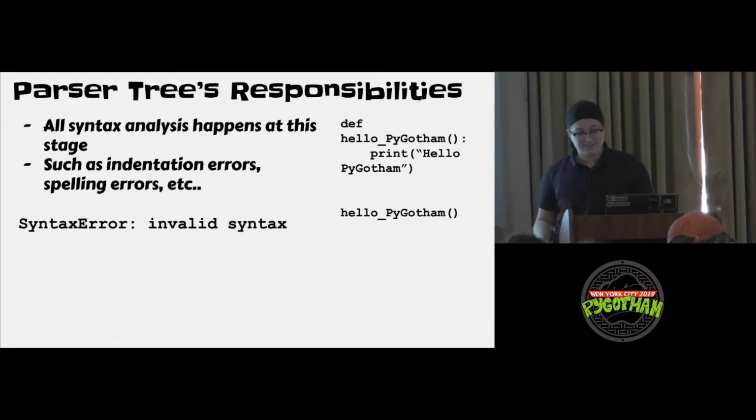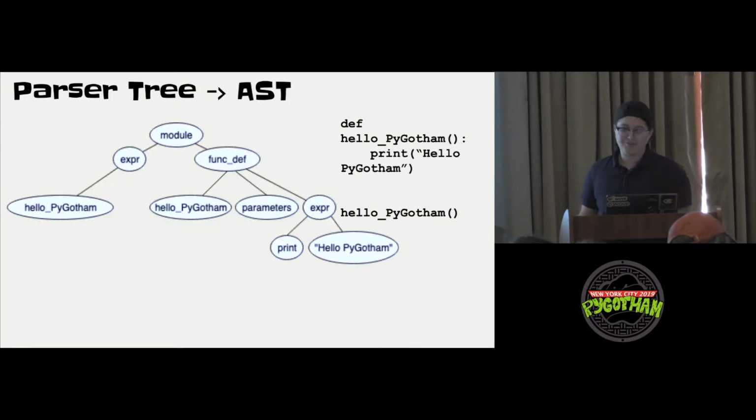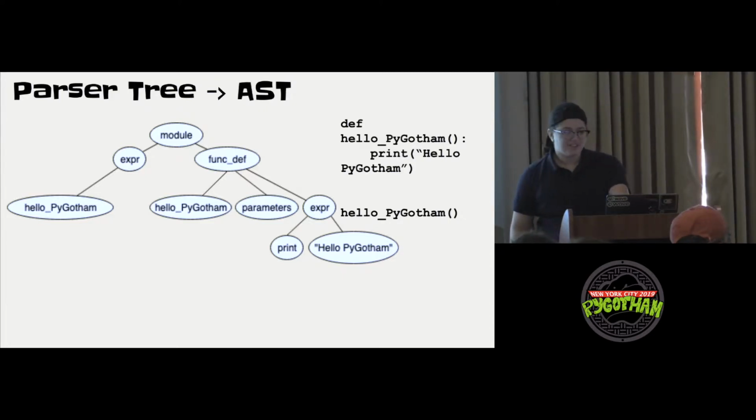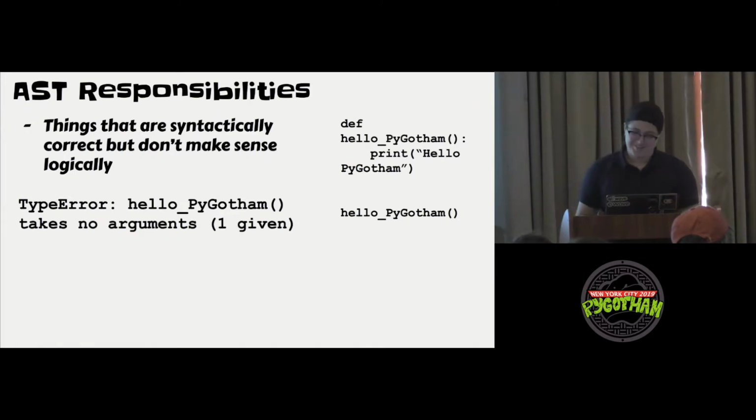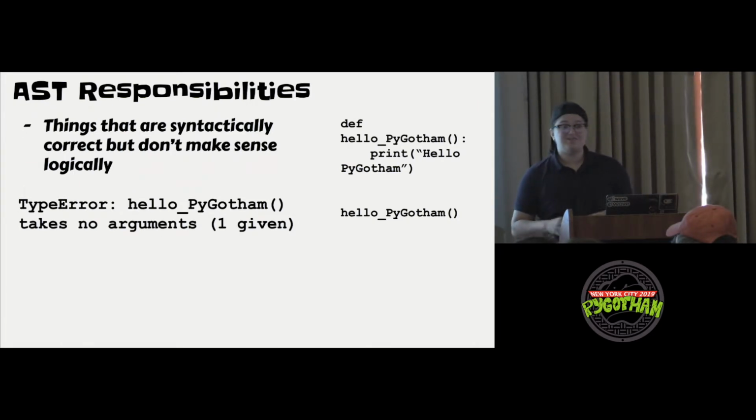But if you have valid syntax and everything's great, we get to go to another tree, the abstract syntax tree. And by the name, you can tell that the abstract syntax tree is a more abstracted version of this tree. And by looking at it, you can tell that it's pretty simple: module, function def, parameters. And the abstract syntax tree also has responsibilities. It checks for things that are syntactically correct, but logically do not make sense. So our function doesn't take an argument.